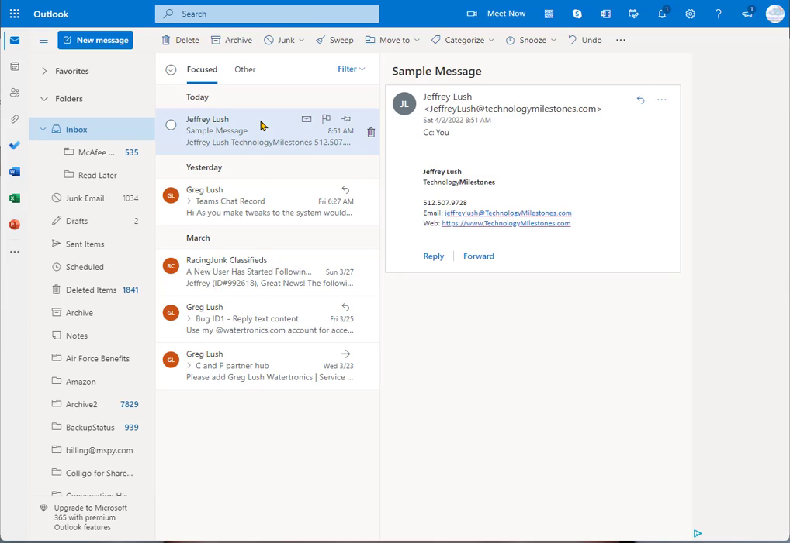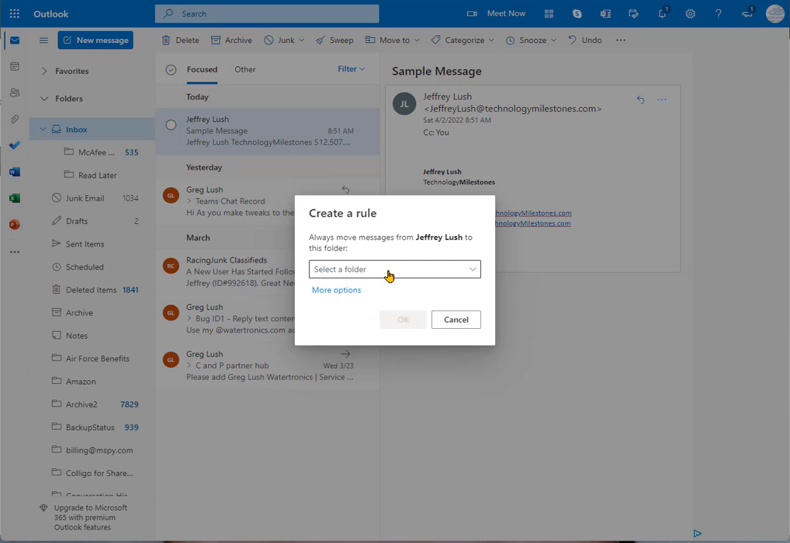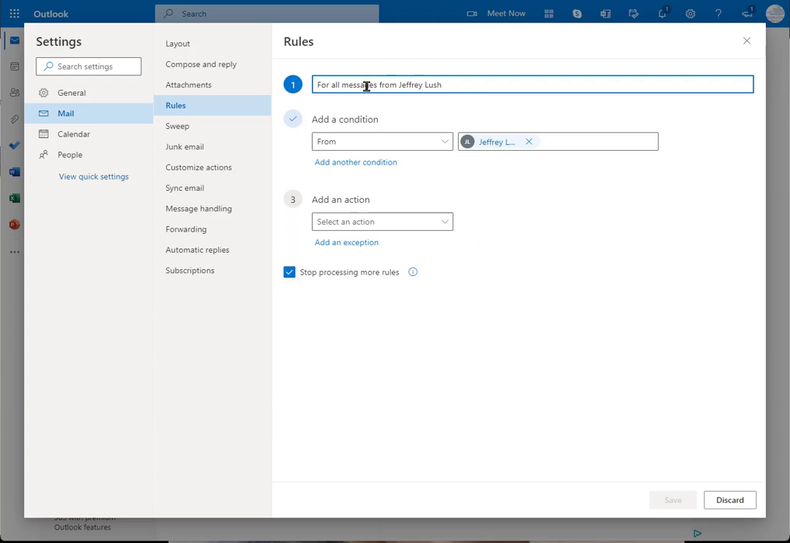So let's do a right click on this message, and we're going to go right down here to advanced options, create a rule. Click on create a rule, and now it's going to say always move the messages from Jeffrey Lush to this folder. Okay, so we don't want them just from me, we want them from anybody. So let's go ahead and change this up a little bit by clicking on more options. We click on more options, it's still looking for messages specifically from me. We don't want that, just hit discard.